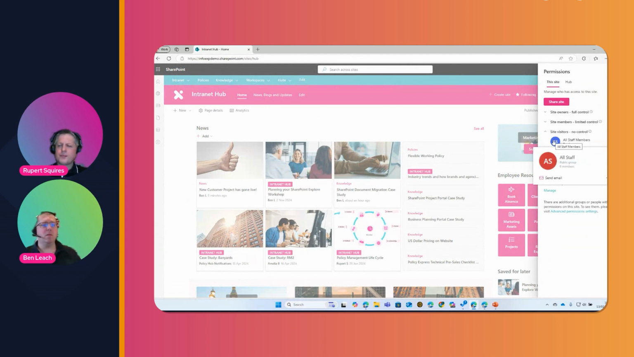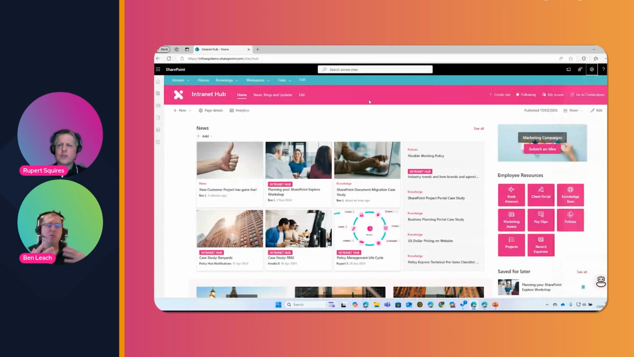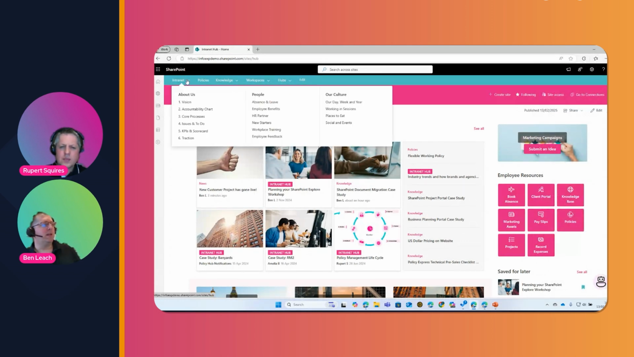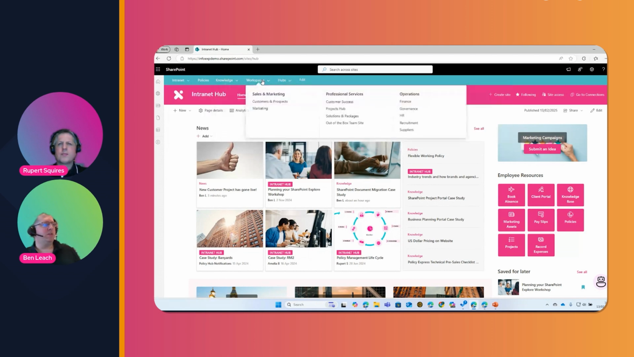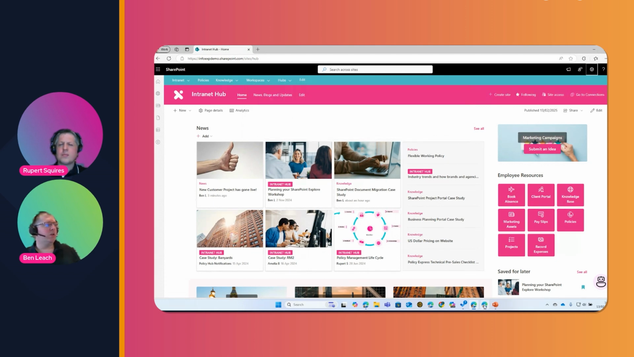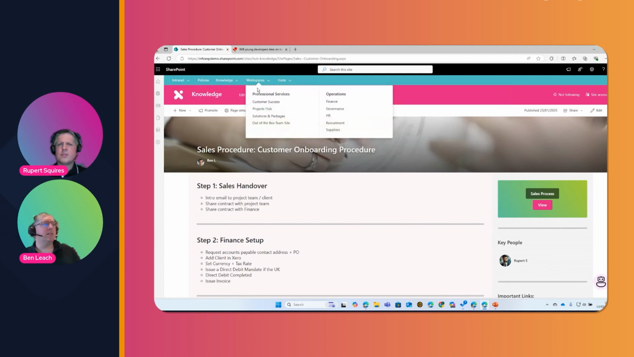You wouldn't just give this access to all staff, you'd just give it access to line managers, for example. On the other hand, we have this idea around audiences, and this is really about promoting or targeting content. One of the key things we can do is use it to control what navigation elements we see. So we can see here that this user has got access to this sales and marketing set of navigation elements. Whereas if I switch over to this user and hover over the same heading, that's disappeared.